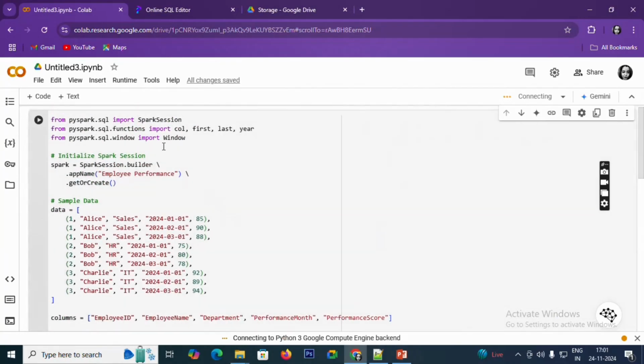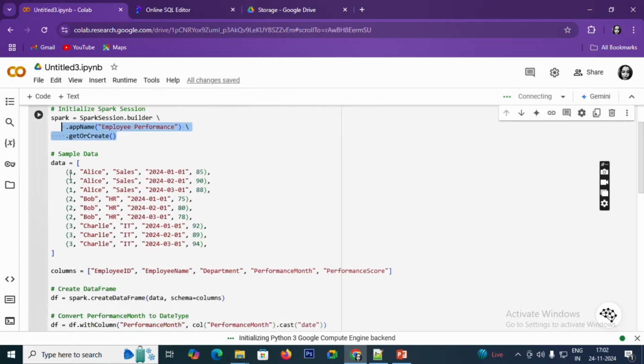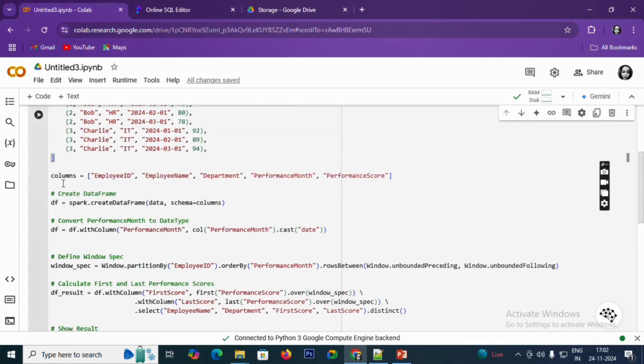So as we know, we have to write the imports and functions syntax at the top of the PySpark code, then we build the PySpark session, then we write the data, we have the data set written in the form of a list, then we write the columns. So these columns act as the headers. If you want to know how we can create the data frame out of it, it's explained in the very first video of this playlist. You can please refer to that.